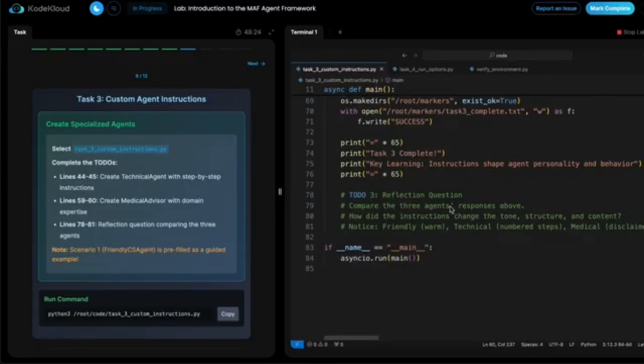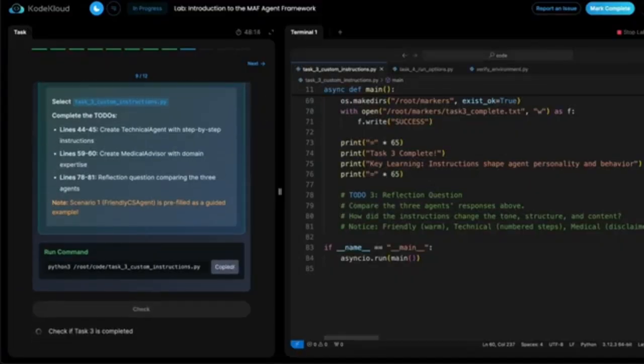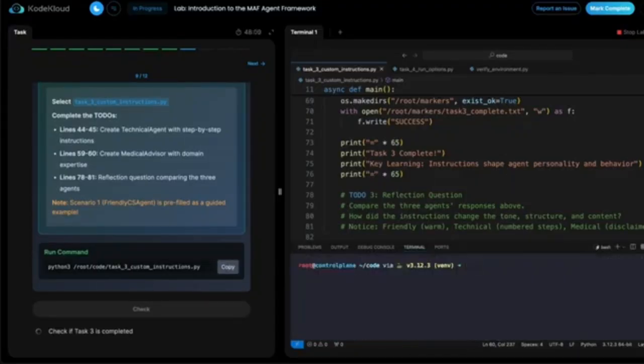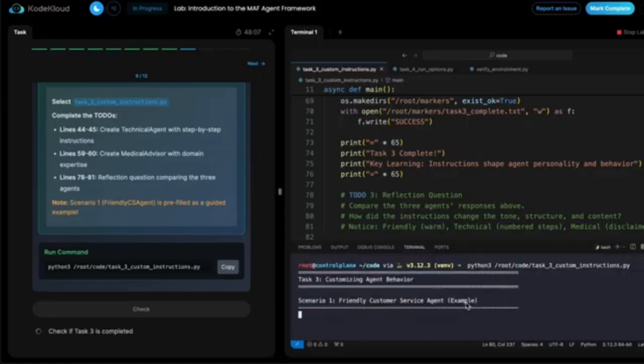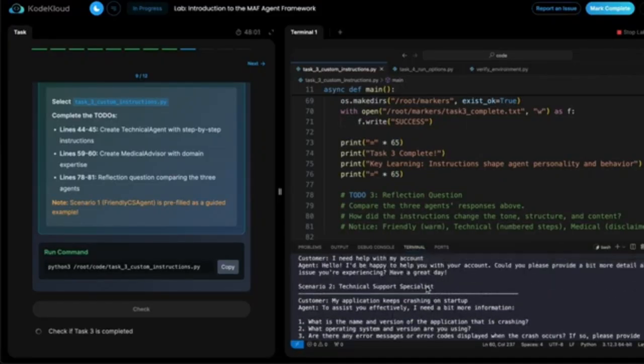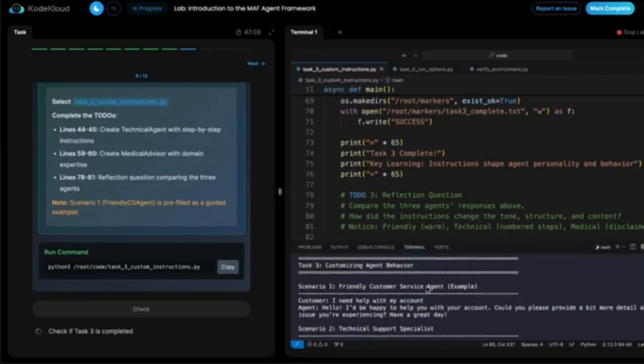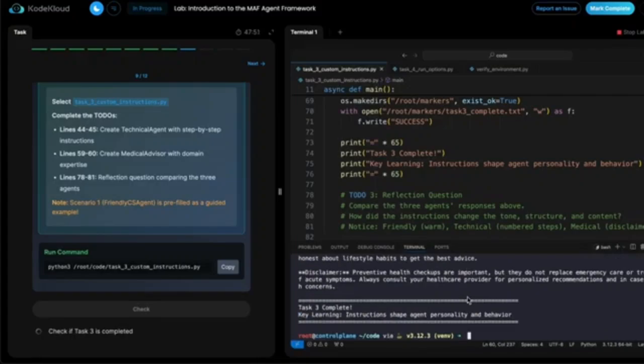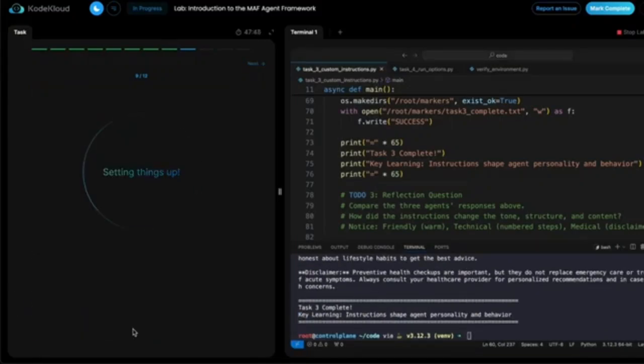Yeah, so in to-do 3, compare the 3 agents' responses above. How did the instruction change the tone? So yeah, I think we can go ahead and run this as well. So let's bring back our terminal. Let's clear the whole thing, paste, and okay, so here we have a response and you can judge the tone of each agent accordingly. So with that, your task 3 is complete as well. So I'm going to check this and we're going to move ahead.